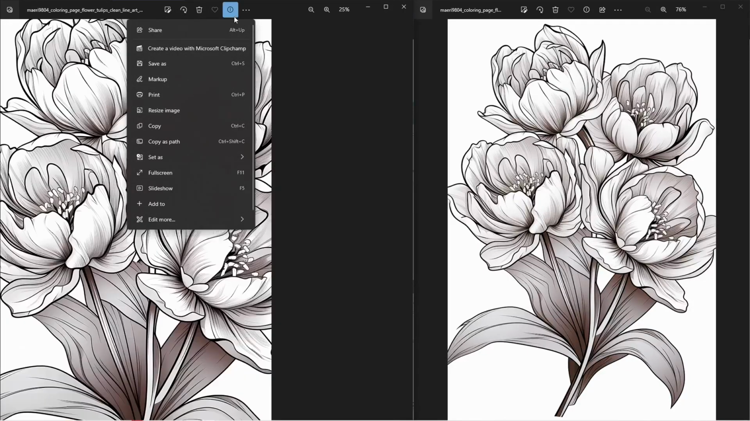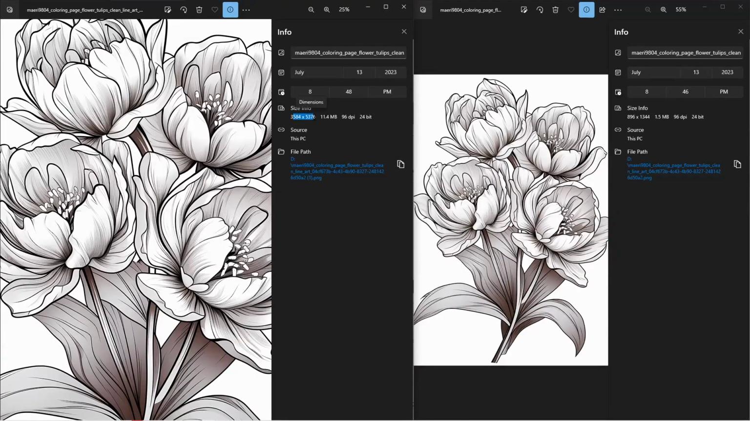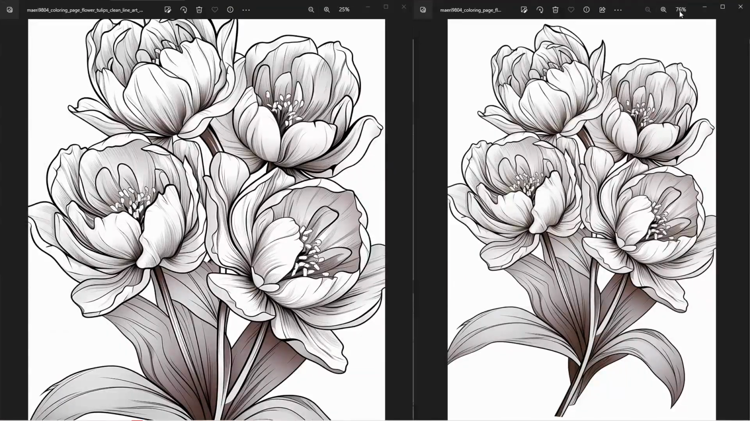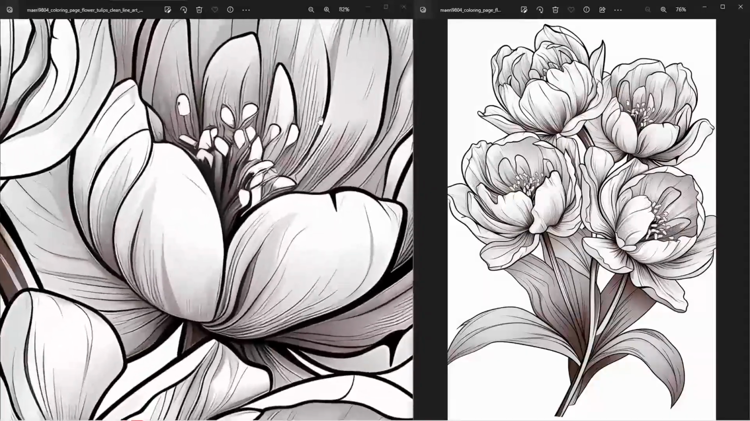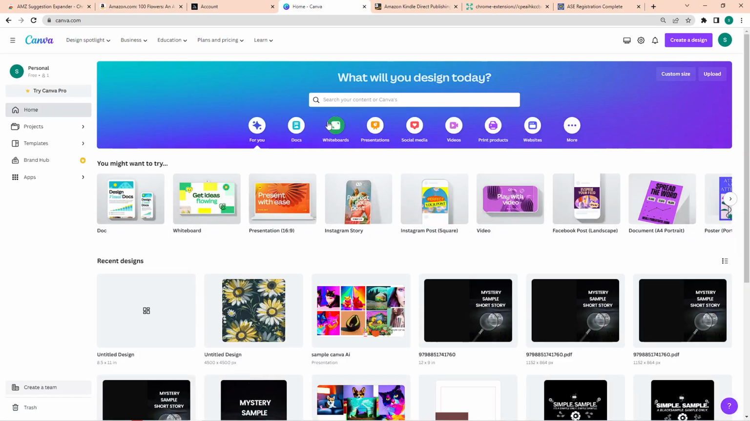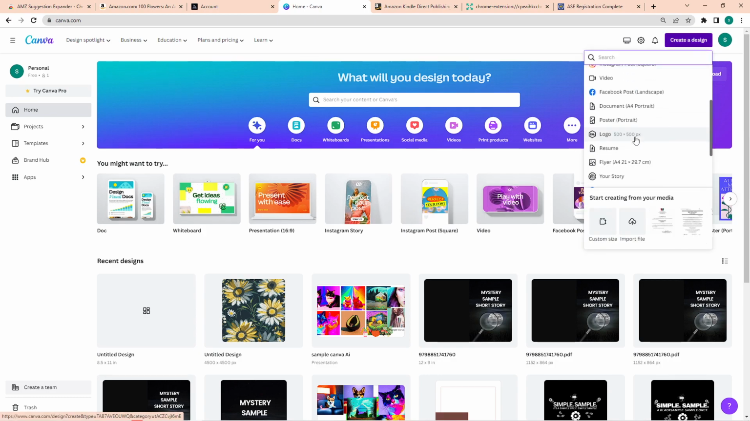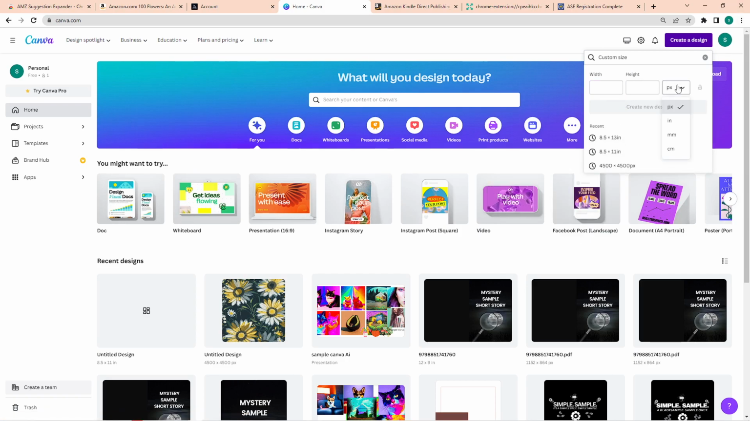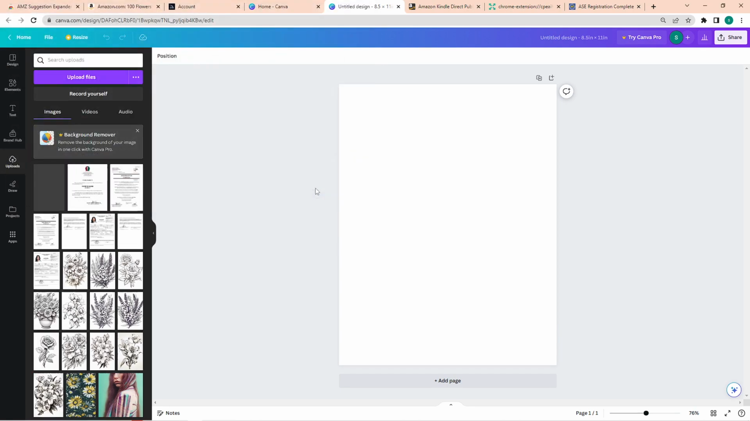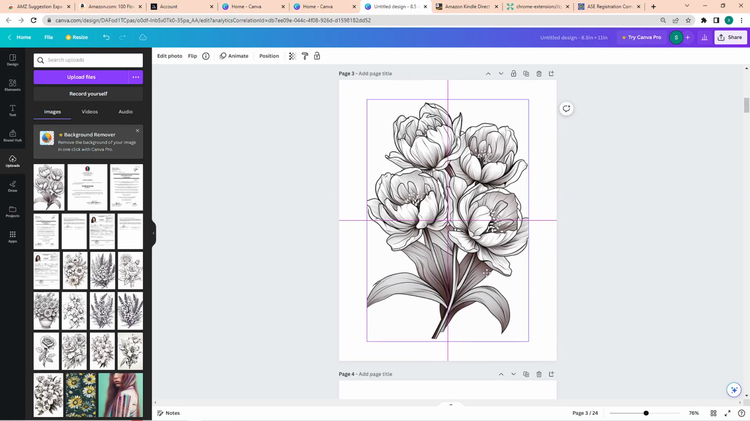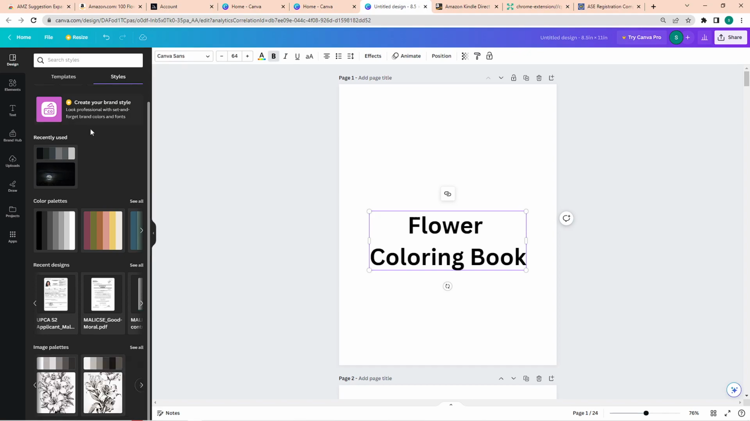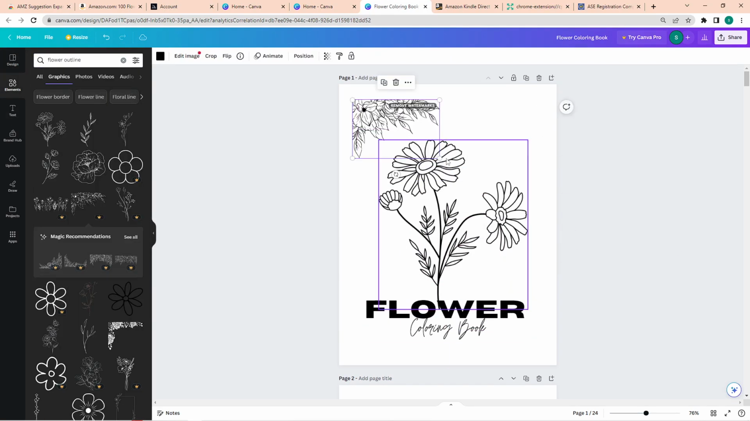So now that we have a higher resolution, let's now proceed to the compilation of the coloring pages to make it a book. You can use any editing applications, but for beginners, you can use Canva. It is beginner friendly. Once you're here, click on create a design. I will choose custom size since I want 8.5 by 11 inches pages. Now here, go to the left panel and click on upload. Select your images and arrange it per page. The first one could be your title and follow your Midjourney generated images.